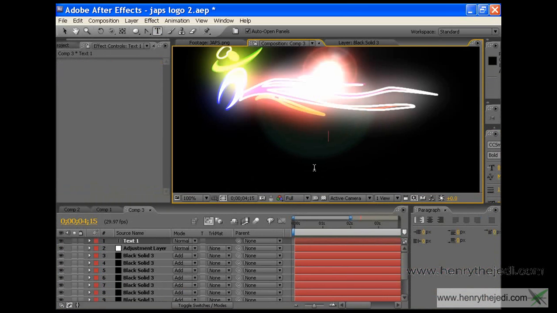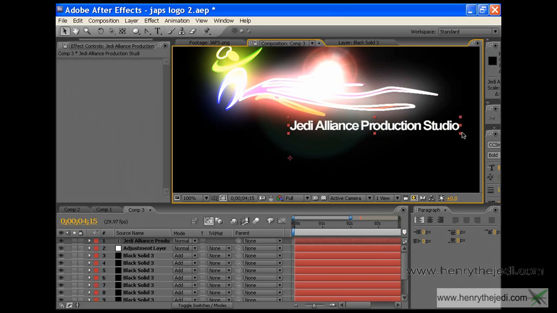So I want to click on the composition after clicking on the text tool. So let's type in the name of the studio, or rather the name of the company which is associated with this logo. In our case, we're just going to call it Jedi Alliance Production Studio. Click on the select tool and try to adjust its size. Yeah, that should do it.